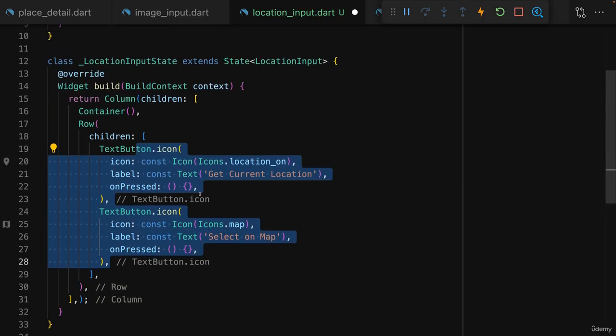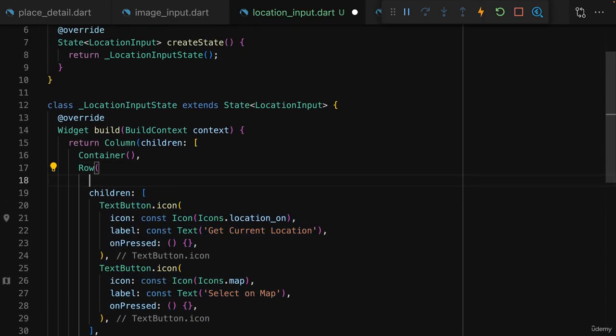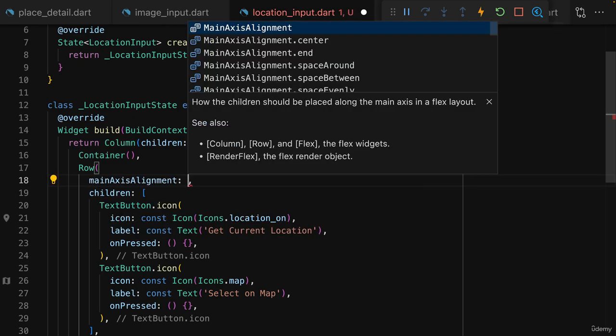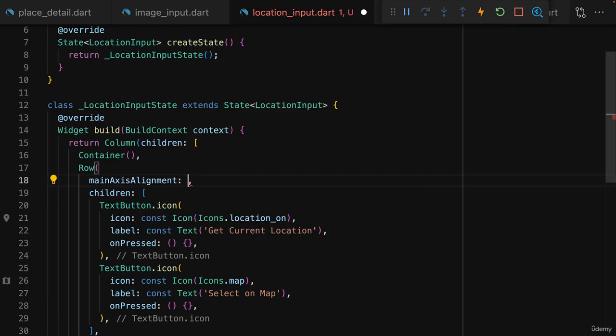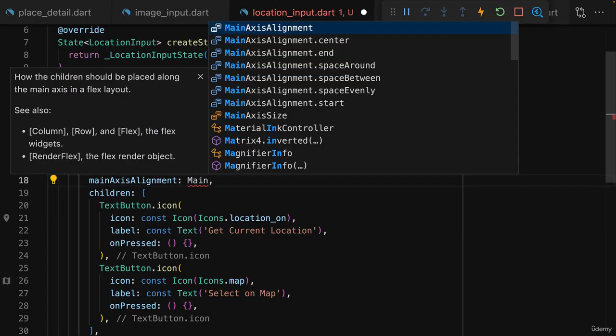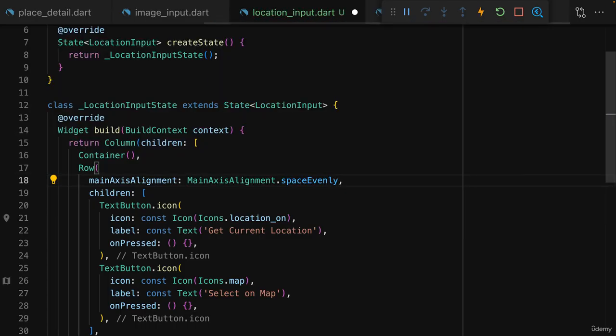Now we got these two buttons next to each other, and to the row, I'll also add the main axis alignment parameter to control how these buttons should be positioned along the main axis. And here I'll choose mainAxisAlignment.spaceEvenly, which simply adds an even amount of space around these items in the list.